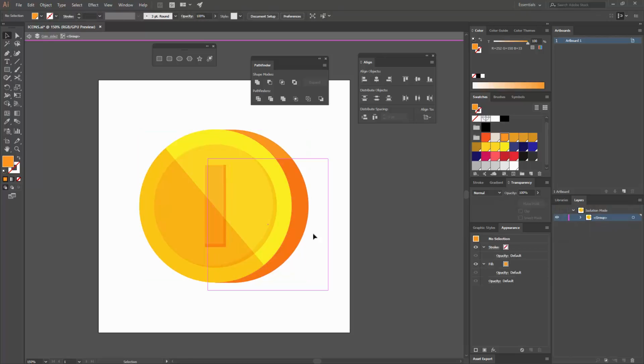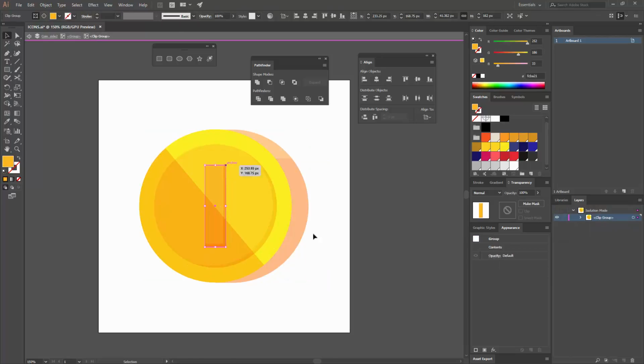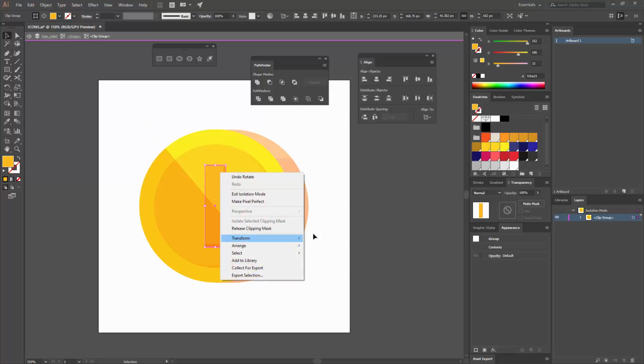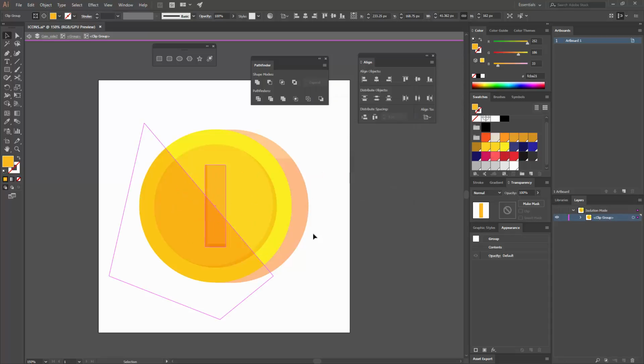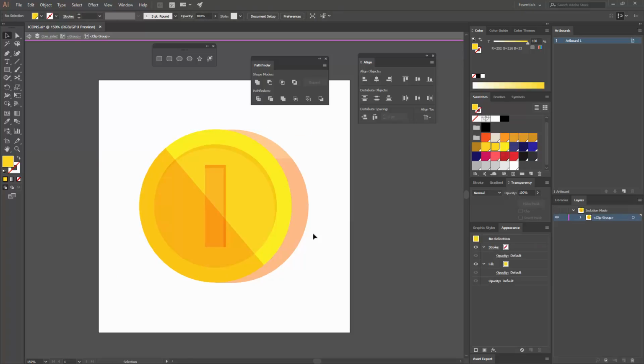You could also double click here, and if you want to rotate this, you could also reflect it so it works on the other side. So you could right click, transform, reflect, and have a little preview. You can see how that is okay. You can hit OK and now simply rotate it. Now you can see how that shadow is right there where you wanted it, and you could rotate this one around here so it's there on the top.